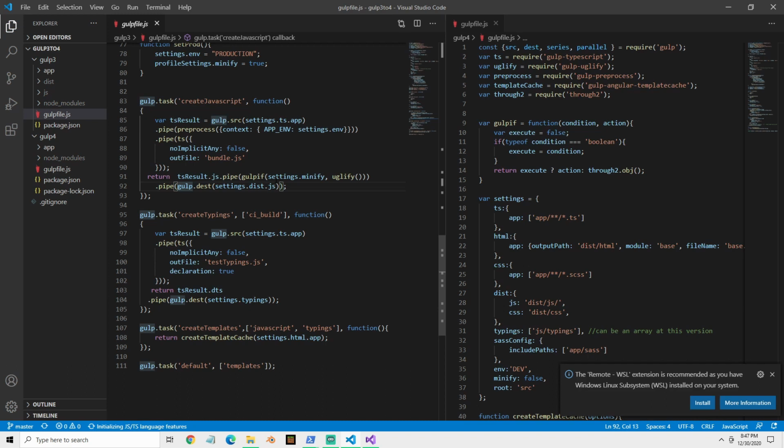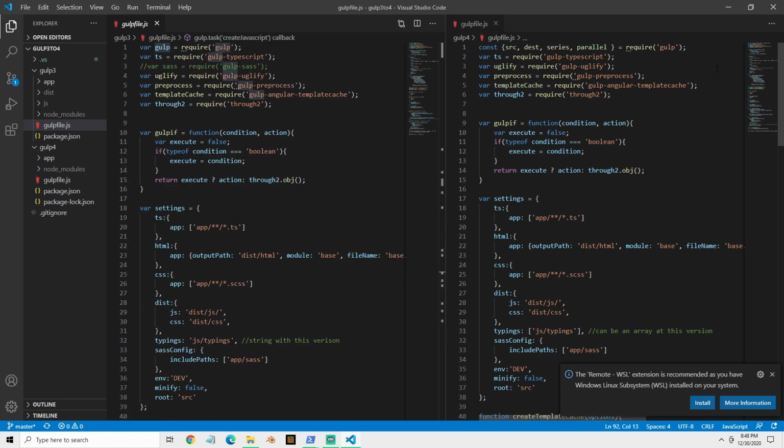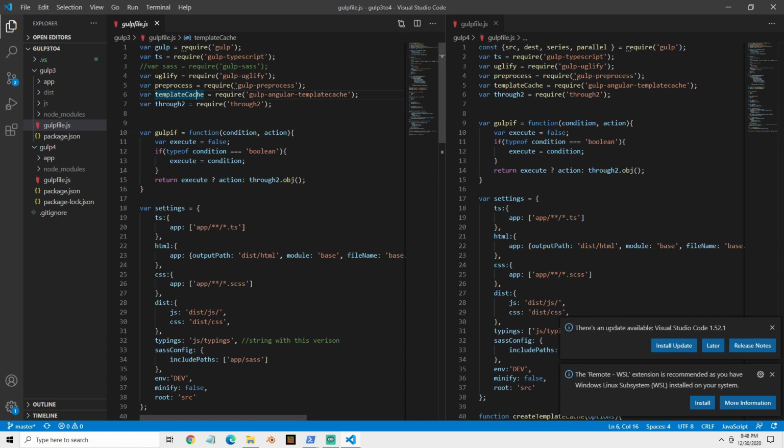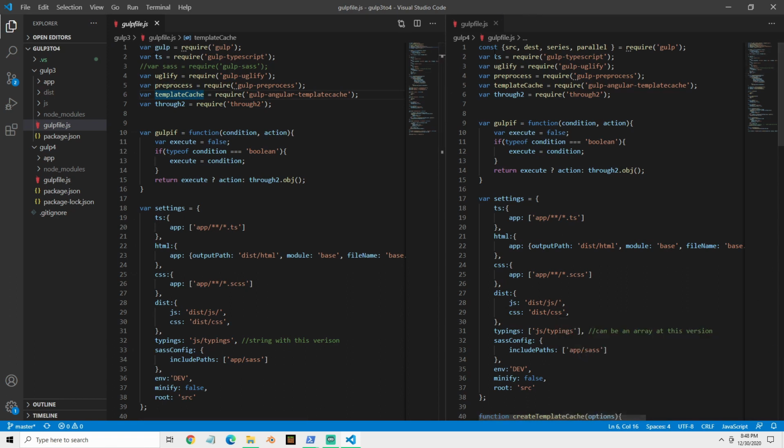And Gulp 4 handles this a little bit differently. You do the series, you can pass it multiple, and here you can also nest them as well. But I'm going to do the CI build, and then I'm going to do the parallel jobs of JavaScript, typings and templates. So basically all this is doing is letting me name what I want the job to be. So here, this is the default job. If I want to have one called prod, I can just do exports.prod, set it equal to a series, and it'll run that job as well. So I'm just making these available to be called at later times down below. But that's really all you need to do.